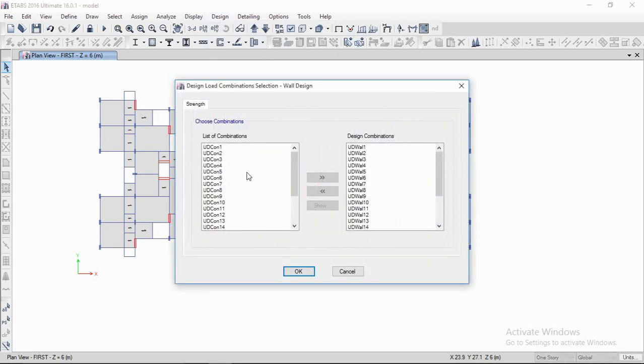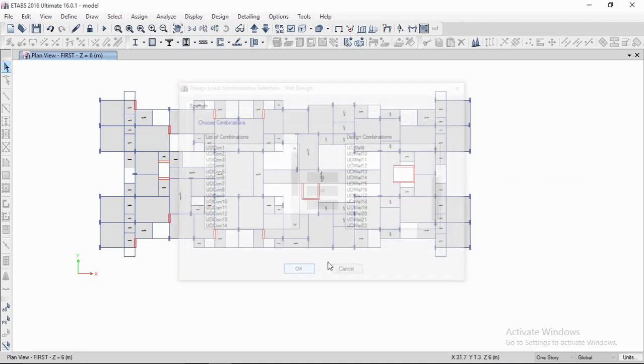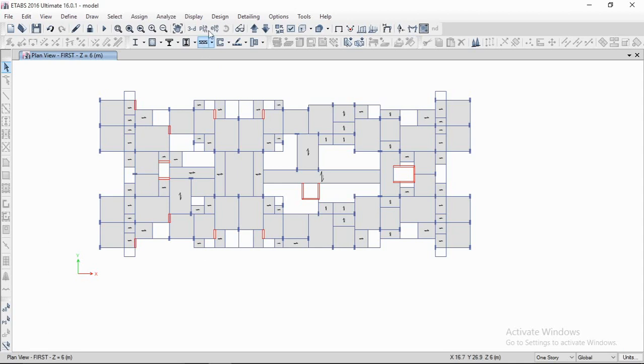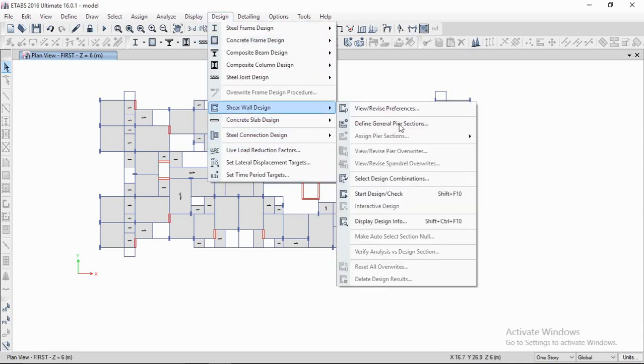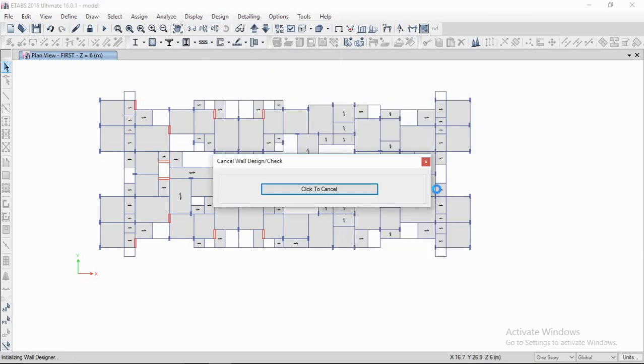First view the combinations. As you can see, we have selected the shear wall options, so it has taken the wall combinations automatically. Click on OK, go to design, shear wall design, and just start design check. As there are few shear walls, it will complete soon. You can see it is not taking a longer time. So we just wait for a few seconds.